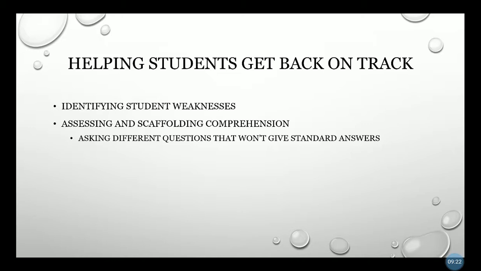So all of this is pulling everything together for reading comprehension for the students and for the readers. I'm sorry, I keep saying students. But that shows that these things are very important.